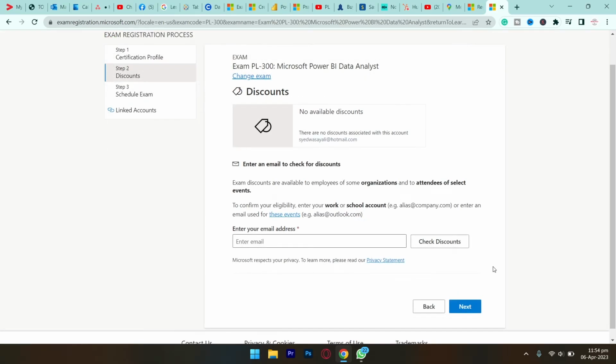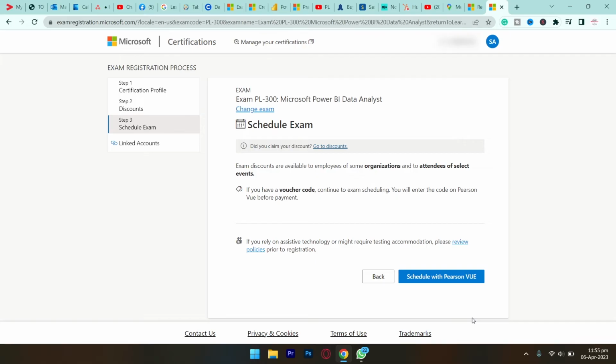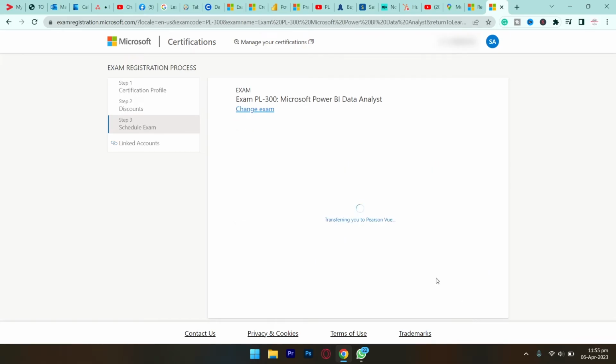Here is the page where you can get discounts if you're a student. Type your student email address right here, which your university provided you, or if you're working for an organization, you can enter your organization email address here as well and press check discounts. Maybe you qualify for them, maybe you don't. I have already checked mine and I do not qualify for any discounts, so I'm going to press on the next button. Then press on schedule with Pearson VUE.